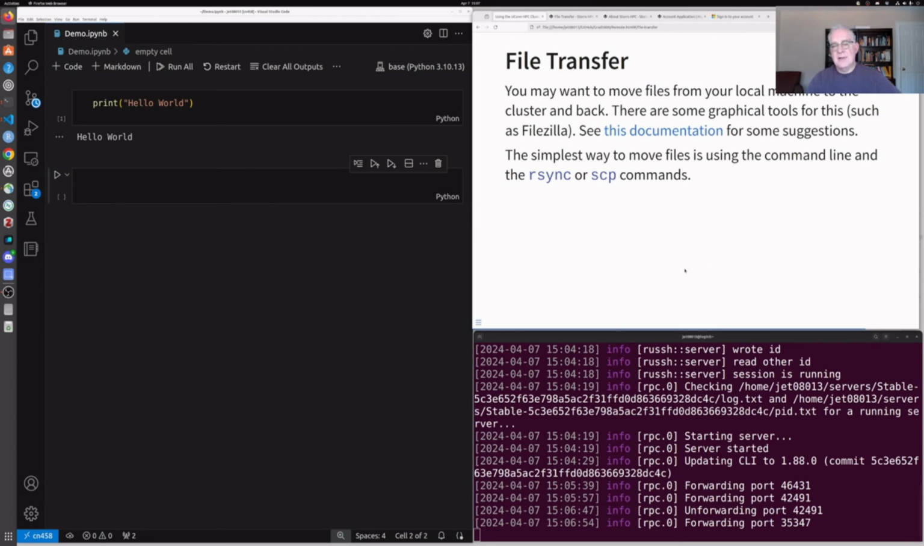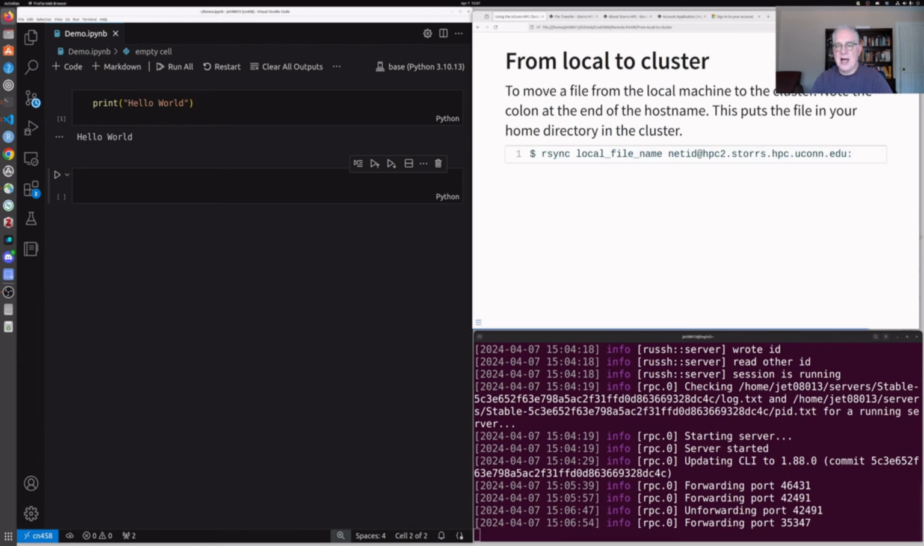But there's an easier way to do it, which is to use rsync or SCP. These are commands which copy files between computers. So how do you do this? Well, first of all, you have to do this inside a terminal window. This terminal window that I'm running is already being used to handle the communications with the server. So I would need to open a new terminal window.